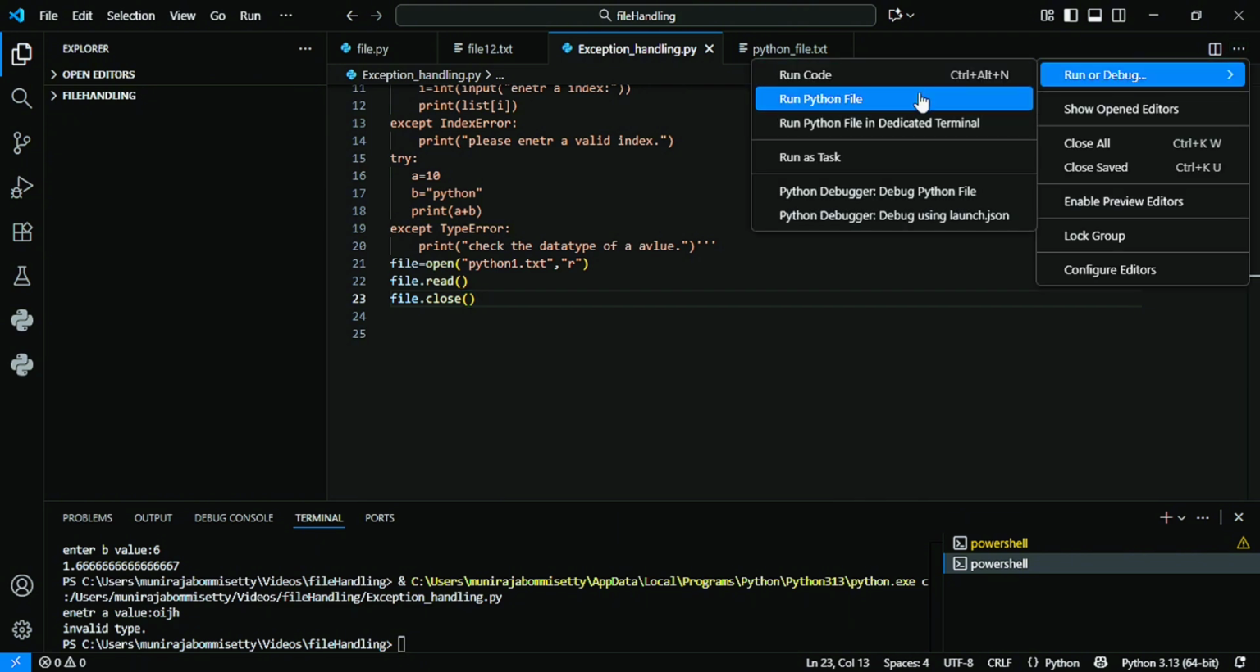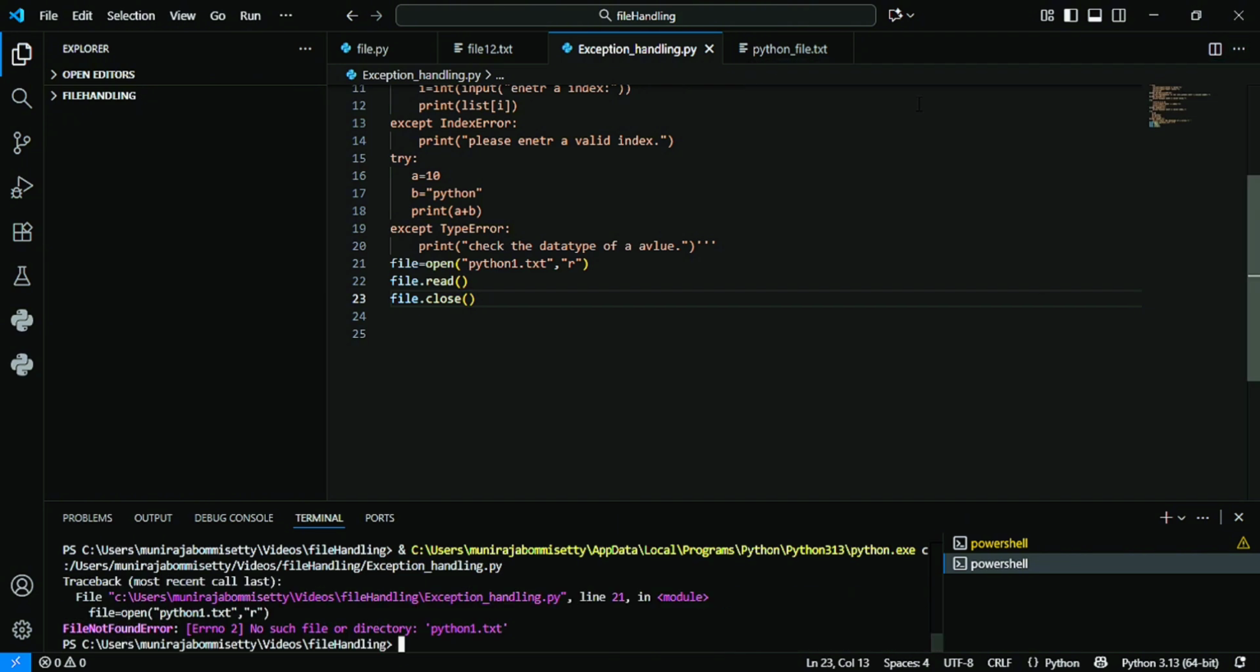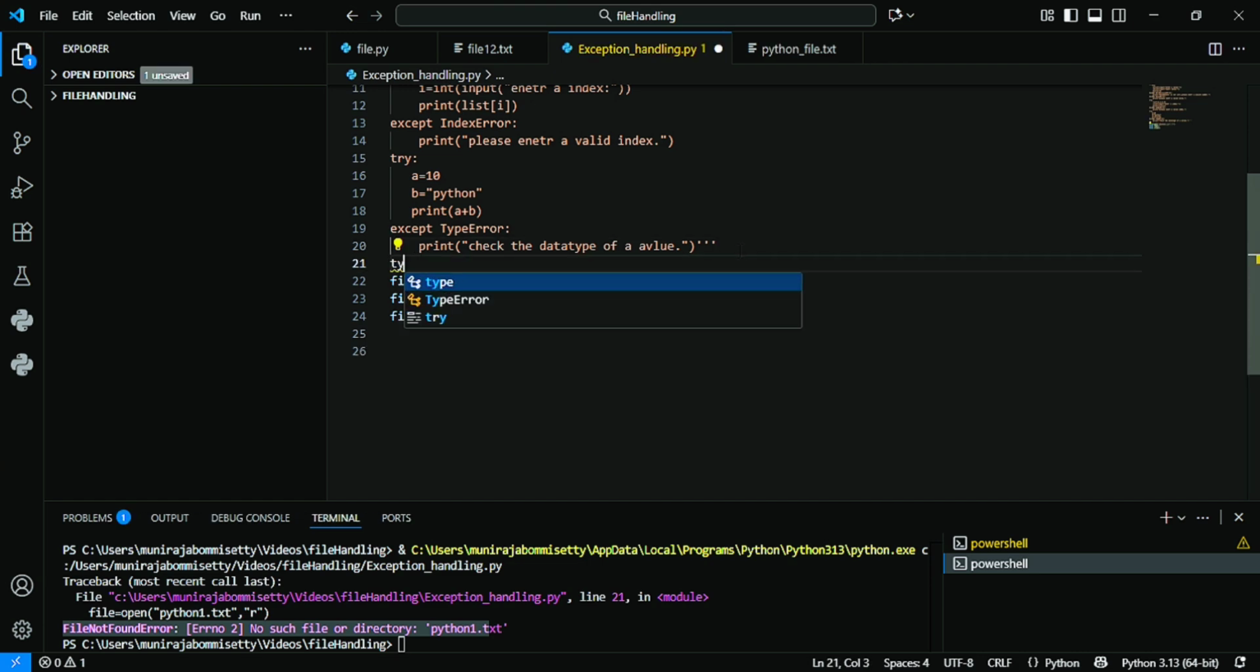It gives a file not found error, no such file exists. We know that, right? There is no file in my entire folder named python1.txt, so the error occurred. Now how do we handle this kind of error? By using try and except blocks.